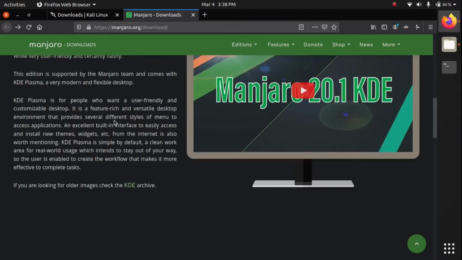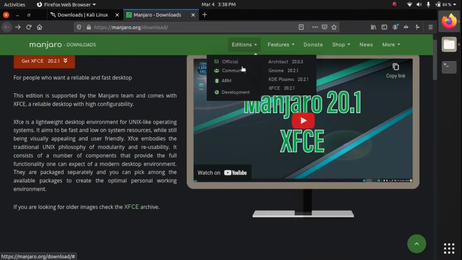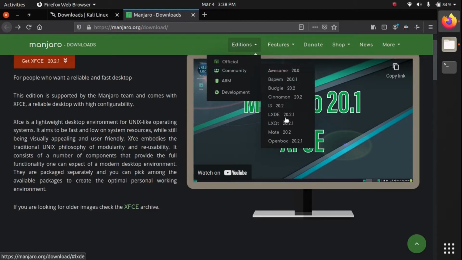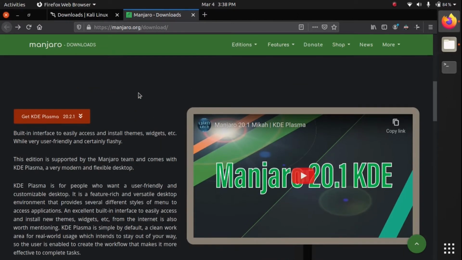So we're not taking a look into that. Apart from that, if you want to not opt for these three, you can always click on the editions and come to community, and you can see other desktop environments and window managers. All right, we'll stick with the official release. The installation process for anyone is going to be the same.